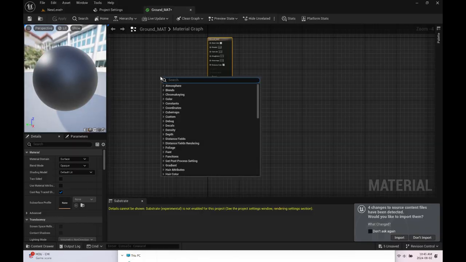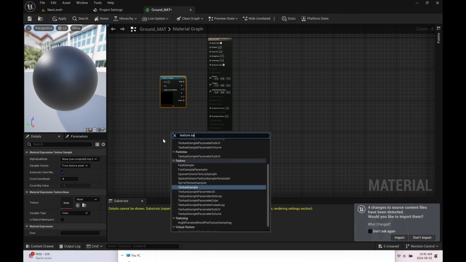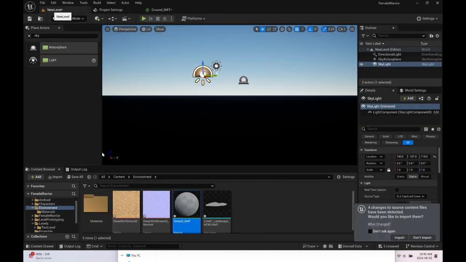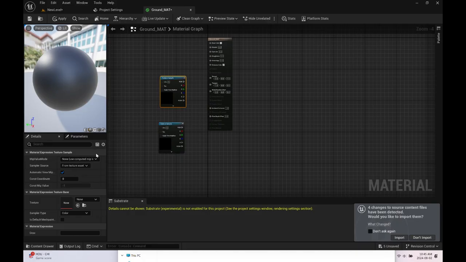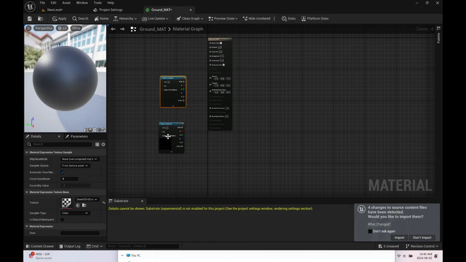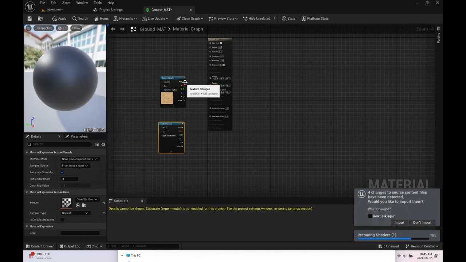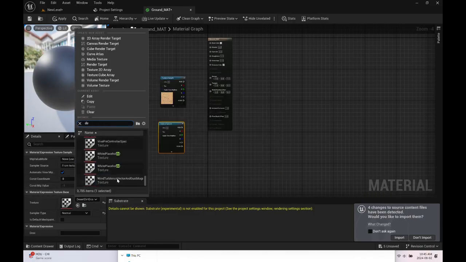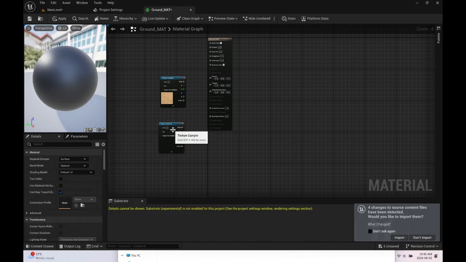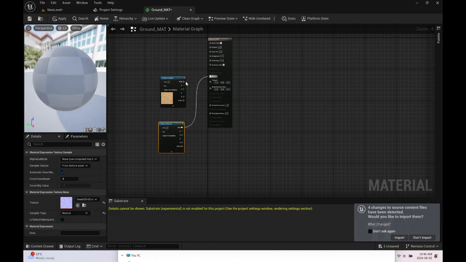So I need to right-click, create a texture sample, make two texture samples. One's going to be the desert color, and then this one's going to be the normal. Okay, so I'm going to plug that into normal, and the color.